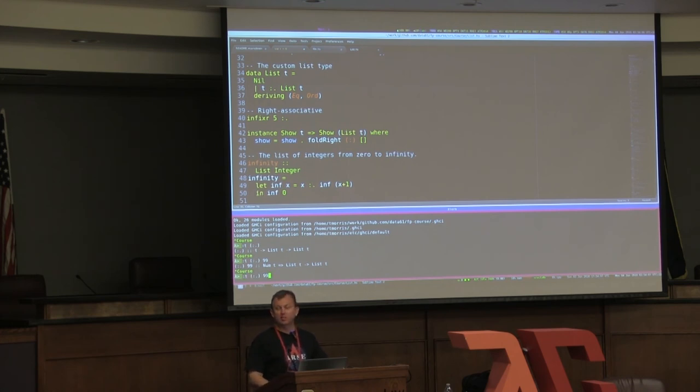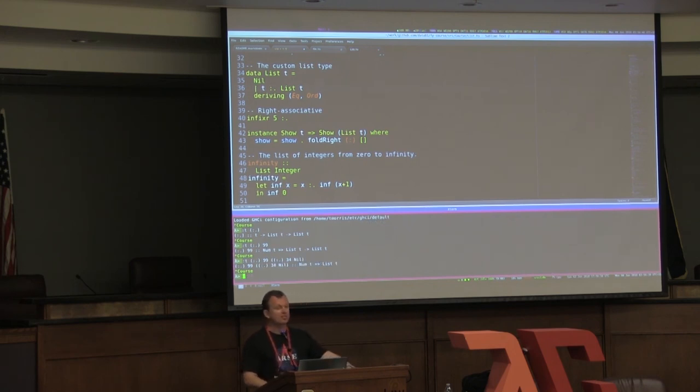So then I must pass in another list of number in order to get a list. How do I construct lists? Nil or cons? Let's go with cons. You all right with that? Now I need an integer, and now I need another list of integer. How do you construct lists? Nil or cons? Let's go with nil. All right, that is a list of t where t is a number.